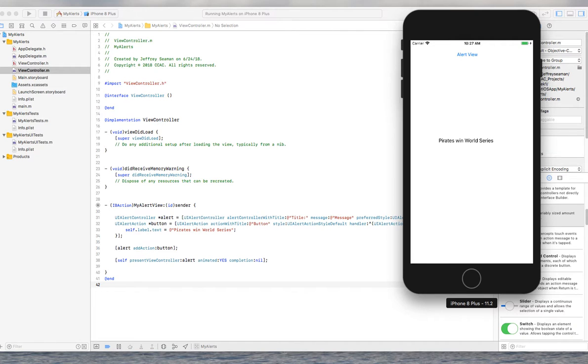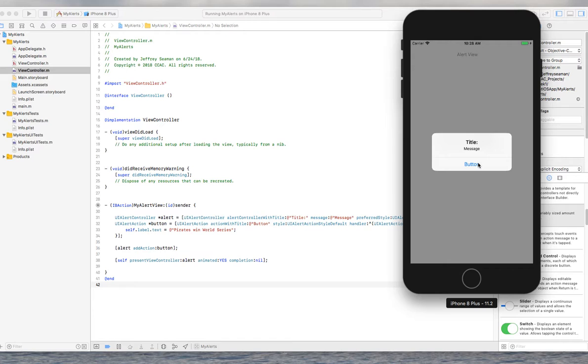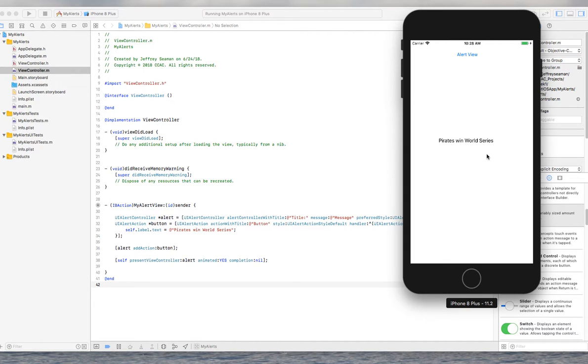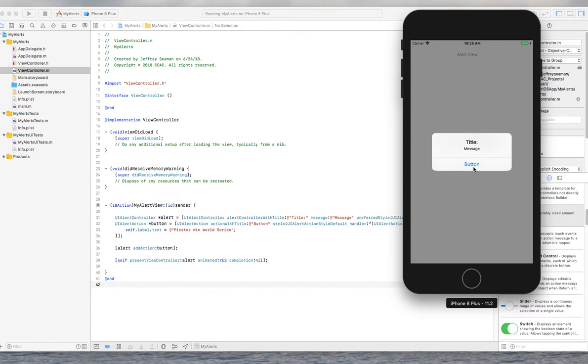So let's dig a little deeper. All right, so that's actually right. I just looked at my notes. This is the way it's set up. It'll say title and message. It doesn't look pretty as button, but it says they win the World Series. So that's right. So what we need to do now is add a cancel button, a cancel out if we want to.